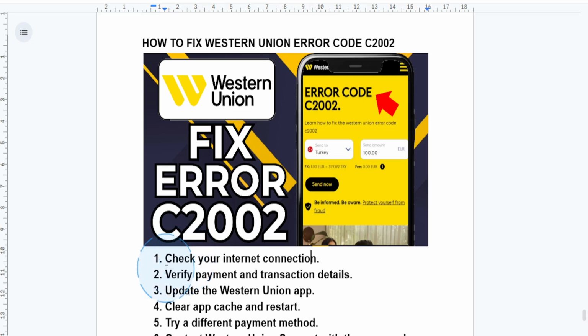And then what you want to do is verify your payment information. Double check the details you have entered, such as the recipient's name, your payment method, and the transfer amount. Any mismatch could trigger the error.